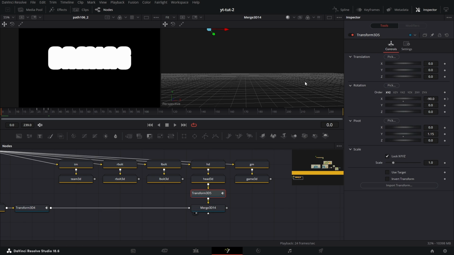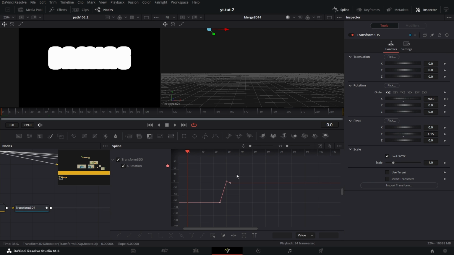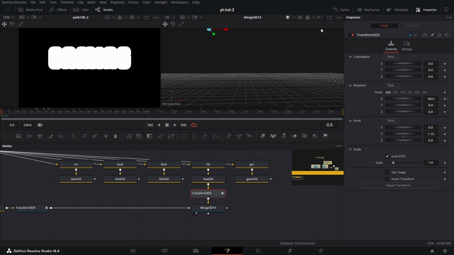Now for this transform, I need to go to spline editor, select everything, and smooth it out. Close spline editor, and let's see what we've done. But you see that when this one slams in, it intersects with the frame. So I need the frame to move back as it slams in.